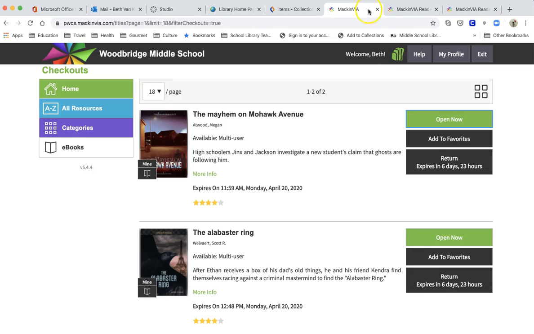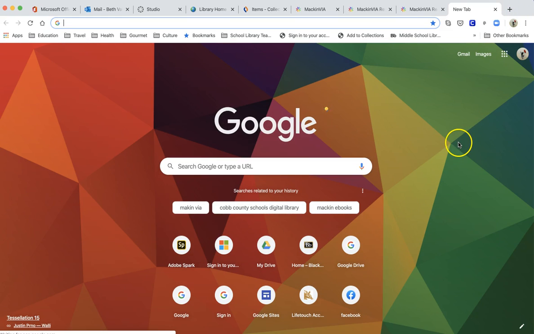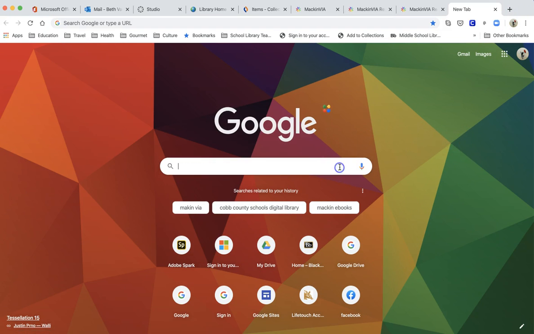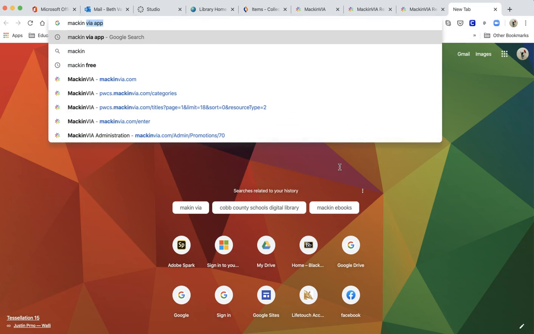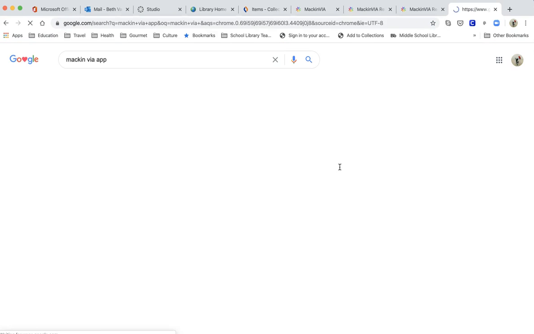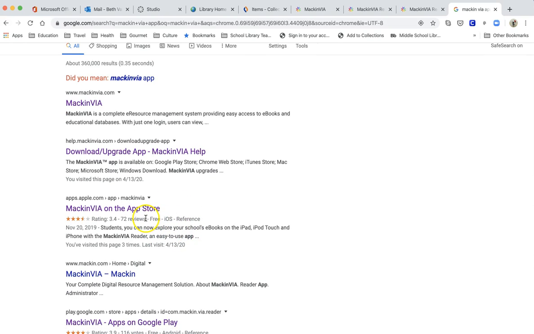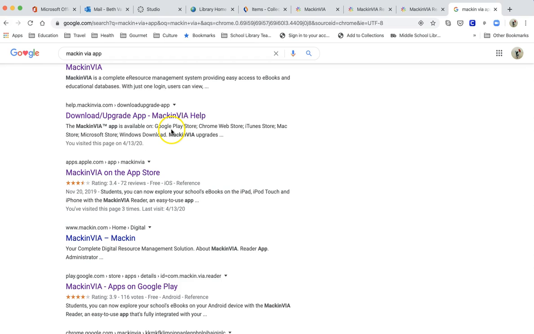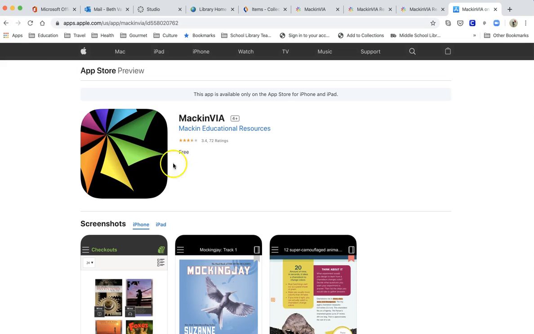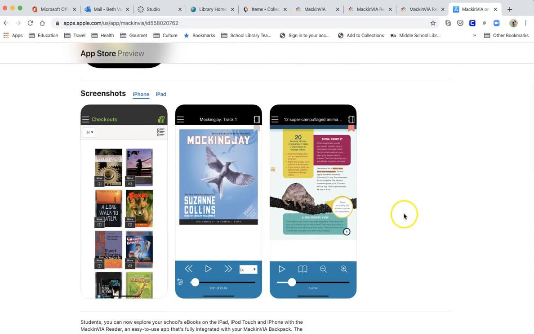So another way to access these books, which is nice, is to download them and have them online to read. To do that, you need to have an app that you get your parents' permission to put on your phone or a phone or a tablet. So what I need to do is search for Mac and Via and their app. And you can see they do have an app available at the Apple Store, and they have an app available at the Google Store. So I'm going to open up the one at the Apple Store here, and it is a free download. So I would simply download this app onto my iPhone or iPad.